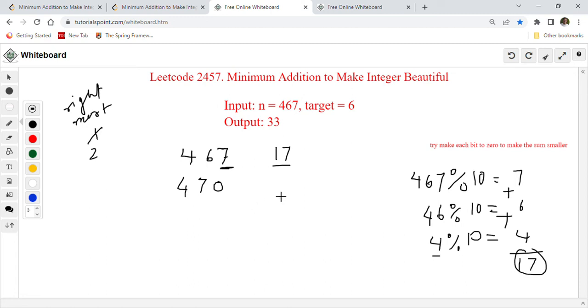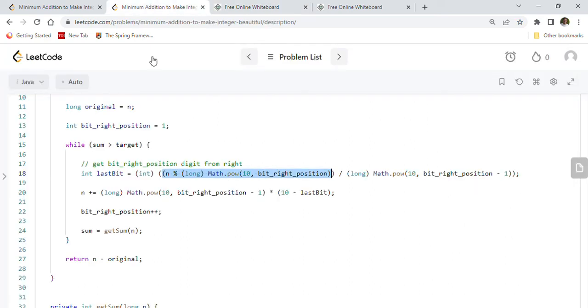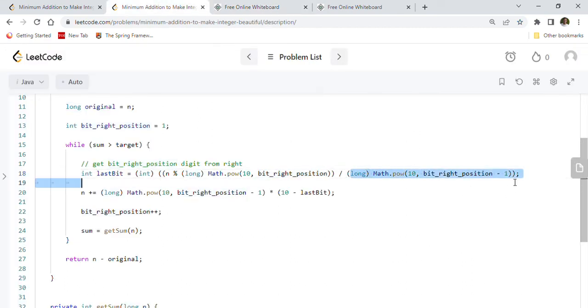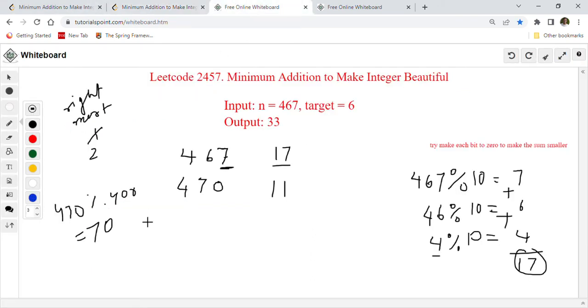When you reach 470, we calculate the sum, right? Now next time what we do is 470 is our number, so we are doing mod 100 here because bit position is 2, so 10 raised to 2 is 100, so mod 100. When you do mod 100 to 470, what do you get? 70. And then you divide it by 10, because 10 raised to 1 is 10.